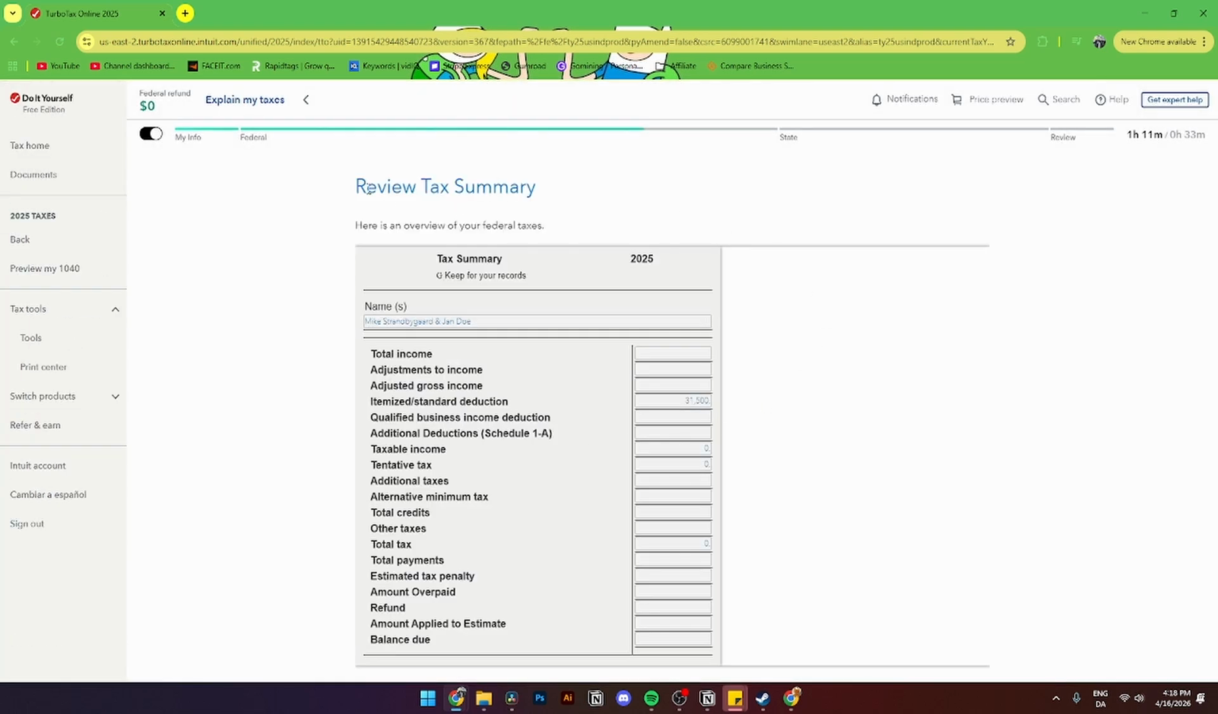Now once you click on review tax summary, you'll be able to see your adjusted gross income right here. This number should be visible right here. And if it isn't, you'll just need to update it again, or you have probably not done it correctly. But that's how you do it.